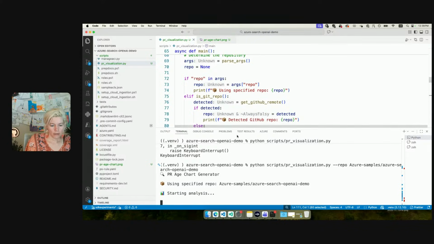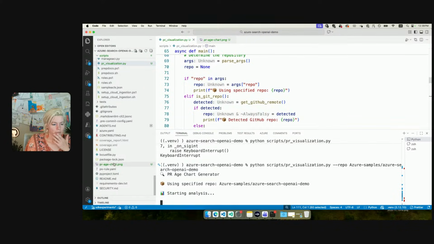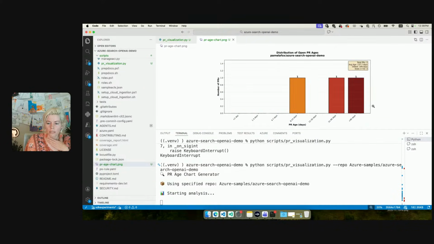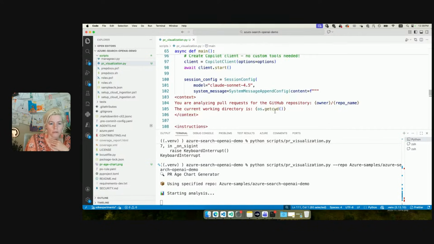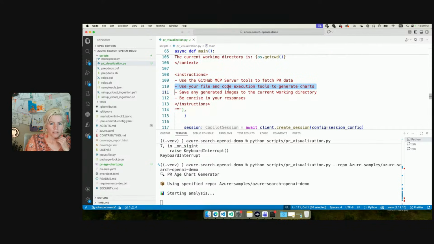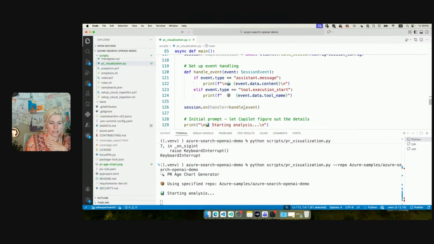All right, so now it's going to be a little fancier. So we can look at what it did before. It checked on the PRs and made this cute chart. And then you can do all sorts of follow-up. Okay, so looking again at what it was doing: use the GitHub Copilot, use your file and code execution tools to generate charts, save them to the current working directory, and be concise.